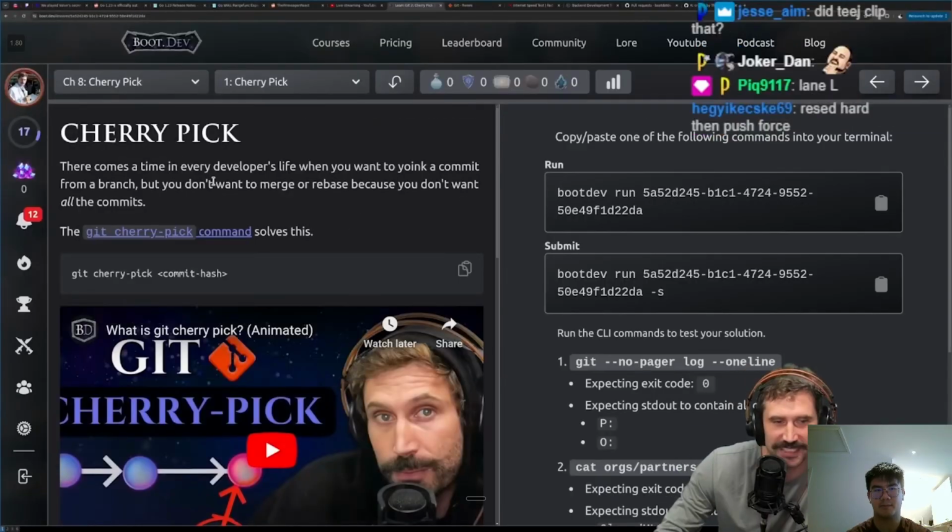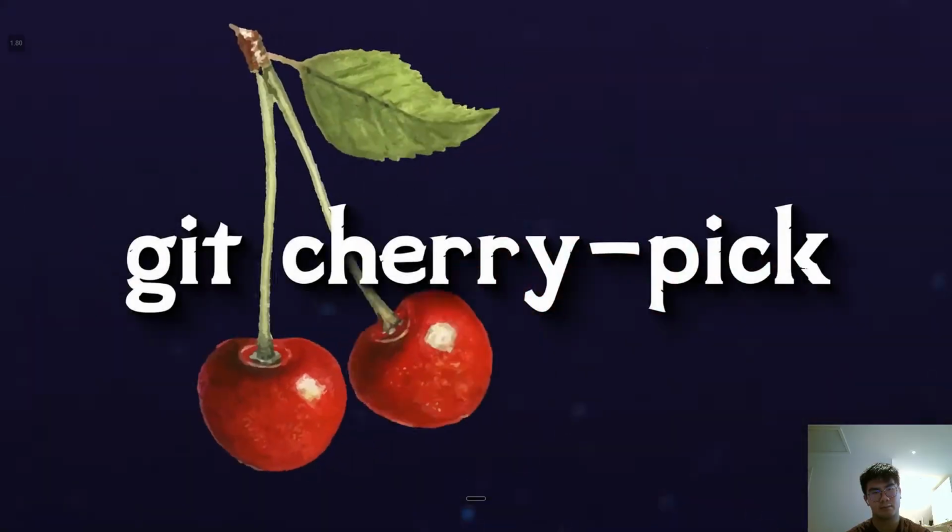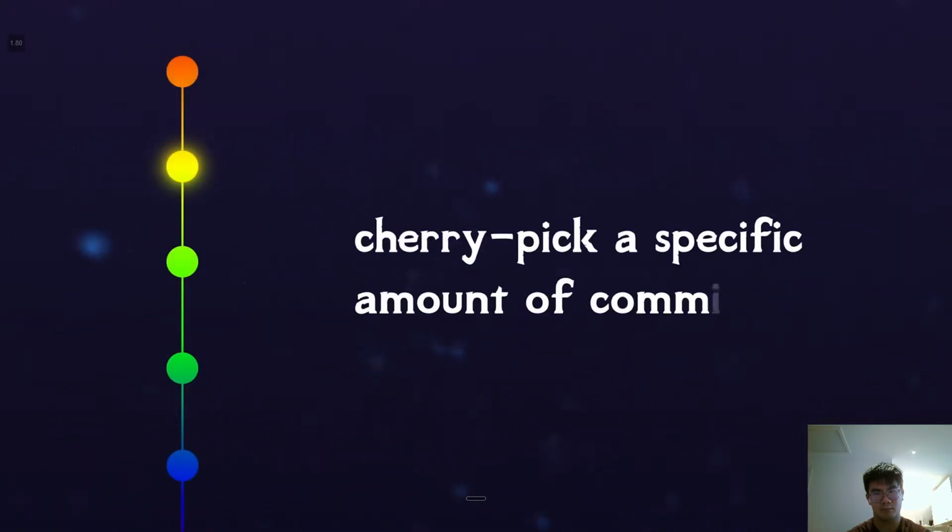Cherry pick. Everyone loves cherry pick. There comes a time in every developer's life when you want to yoink a commit from a branch, but you don't want to merge or rebase because you don't want all the commits. Git cherry pick is another one of these very useful Git operations, but you infrequently need to use it. Cherry pick is when you want one change from a branch, but you don't want the entire history of the branch. You only just want, say, a singular commit or 2 commits.